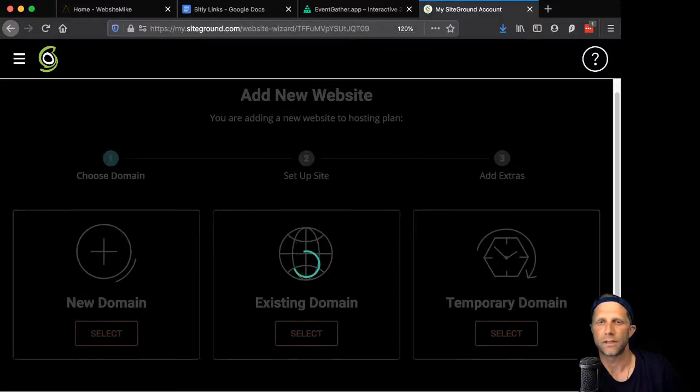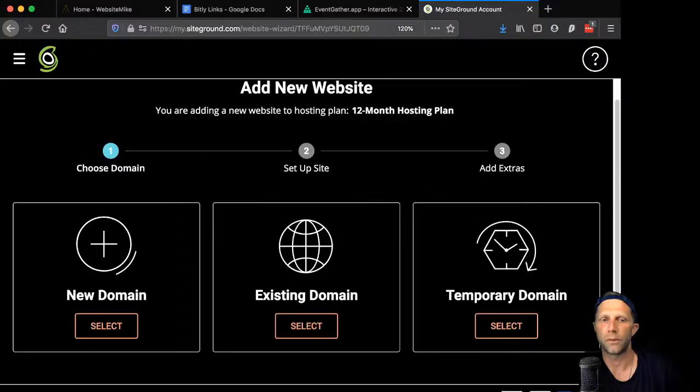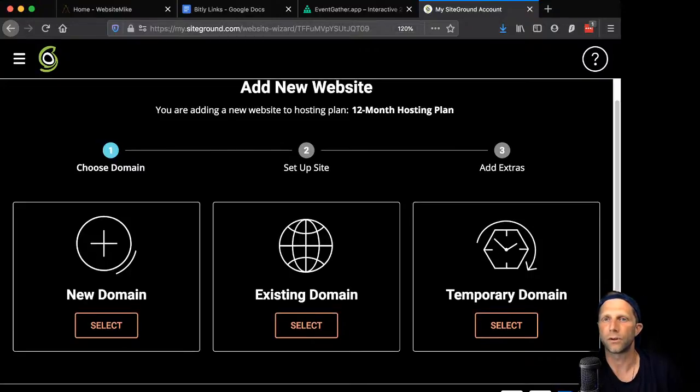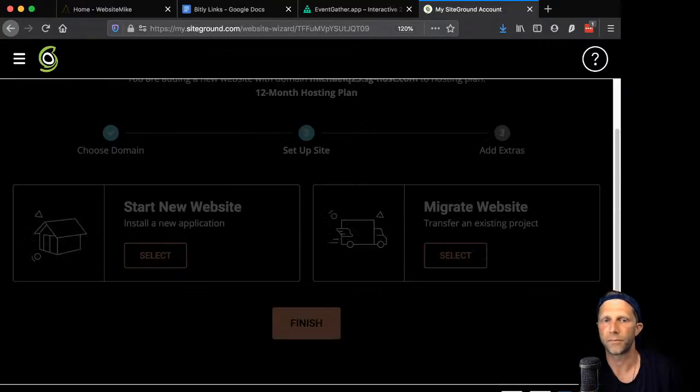There's a couple options here where you can either buy a new domain, use one that you already have, or set up just a temporary one. And for these instructional purposes, I'm just going to set up a temporary domain, and this is where it's going to be for now until I delete it. So you will be able to actually go and visit it at that web address once it's up.